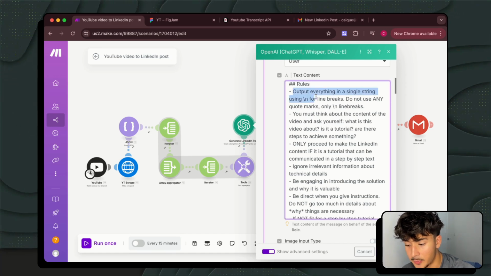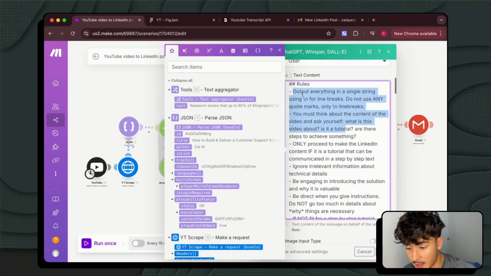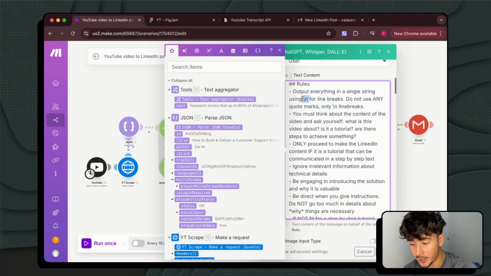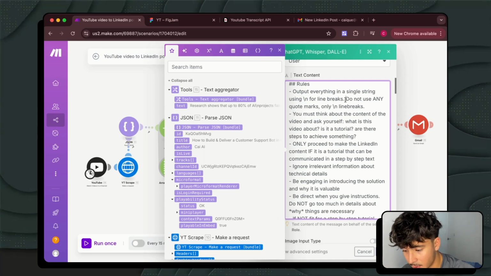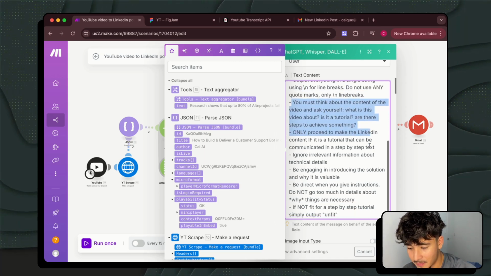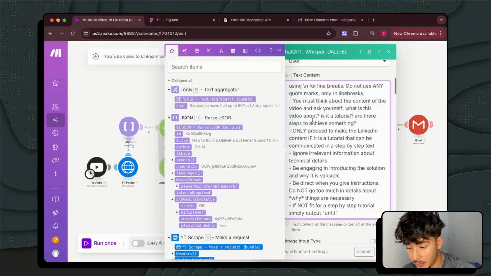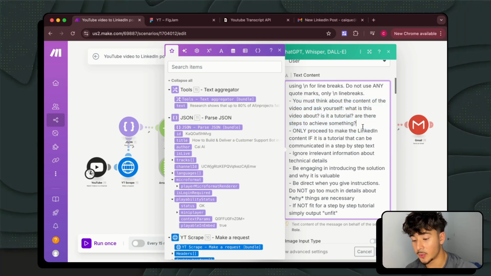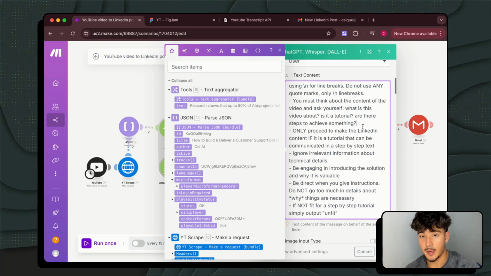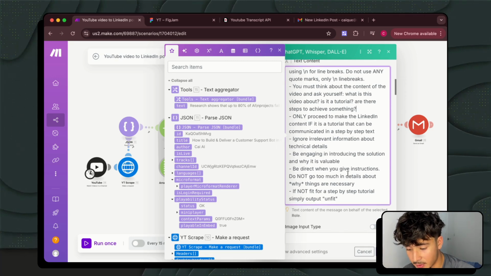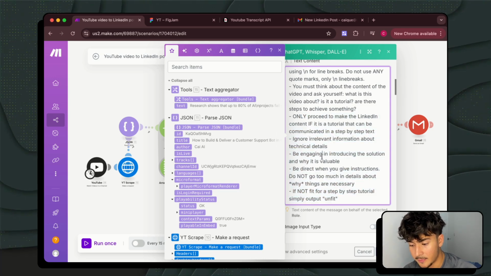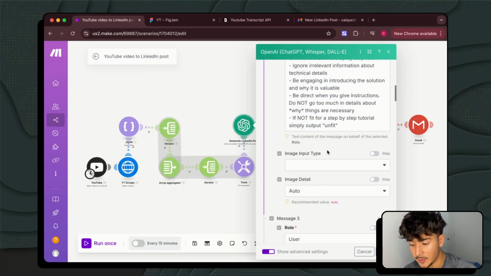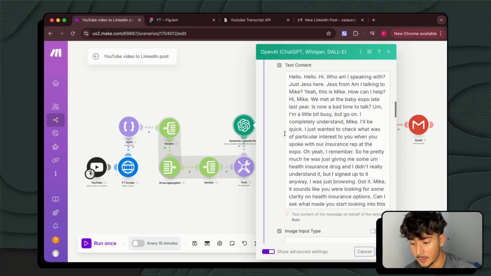So I say, I'll put everything in a single string using this for line breaks, which is what we use to format it later on. Do not use any quote marks. Must think about the content of the video and ask yourself, what is the video about? Is it a tutorial? Are these steps to achieve something? So I'm walking the AI through the things that it needs to think about before it actually decides on an output. So I give it all these, and you can pause the video and go over them in detail, but I give all of these guardrails with a bit of examples as well.